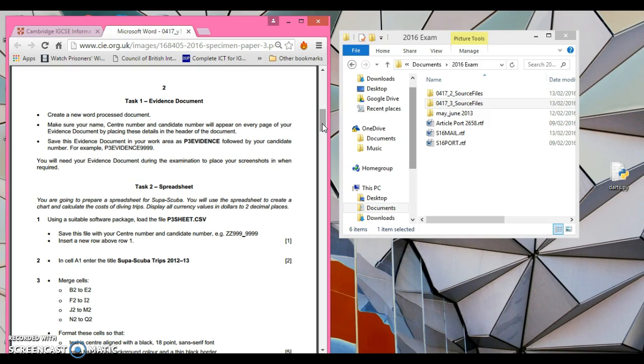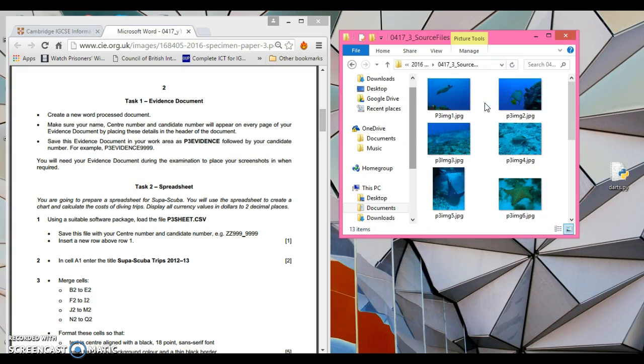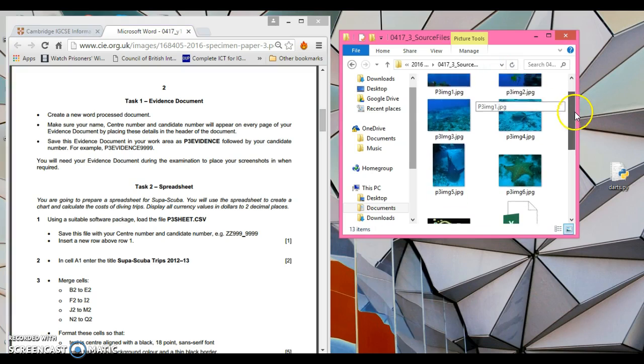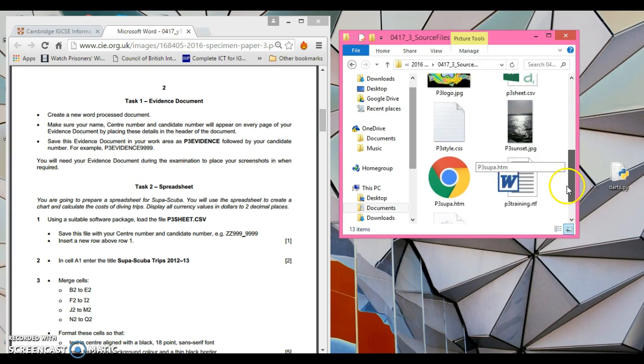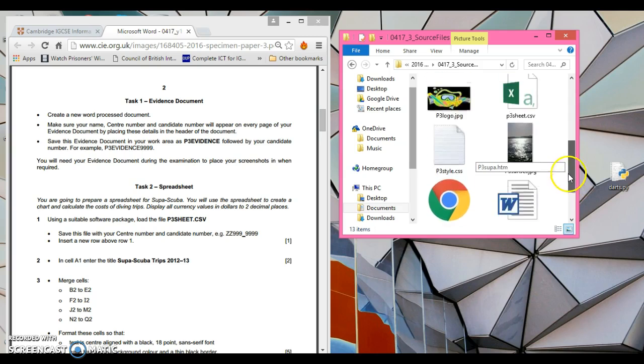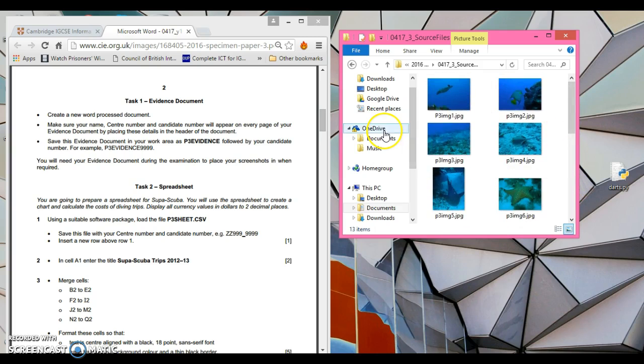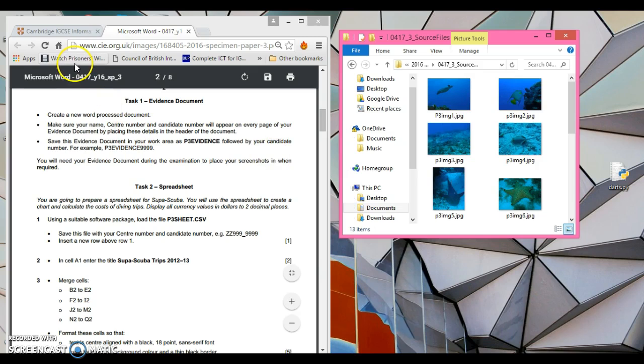Okay, so here are the source files. And you can see there's a lot of images in here. There's a spreadsheet CSV file and there's lots of files to do with website authoring. So you can see basically there is no evidence file in this document at this moment in time.